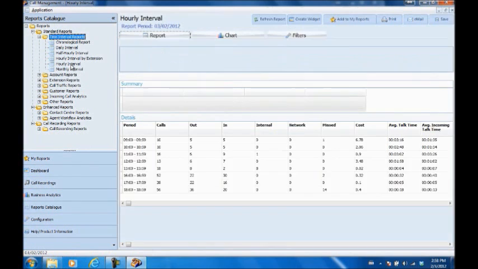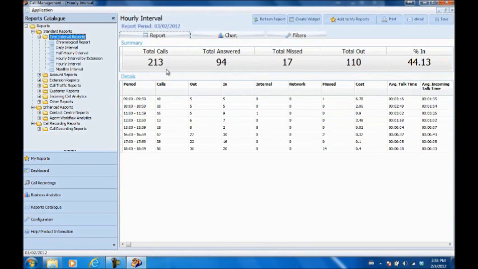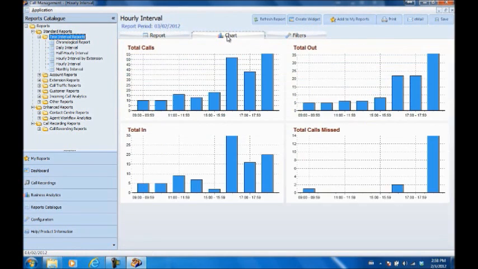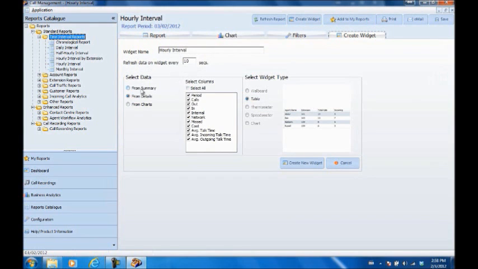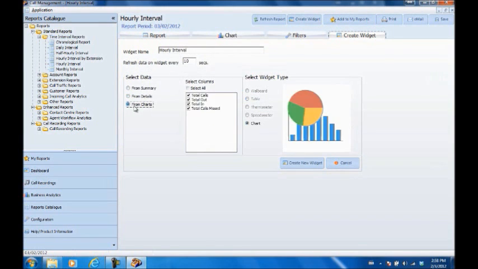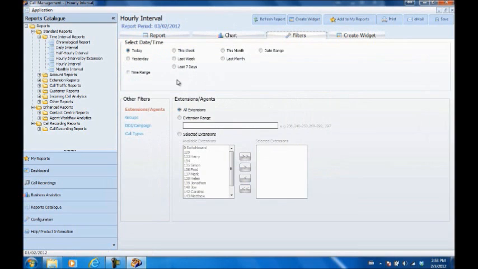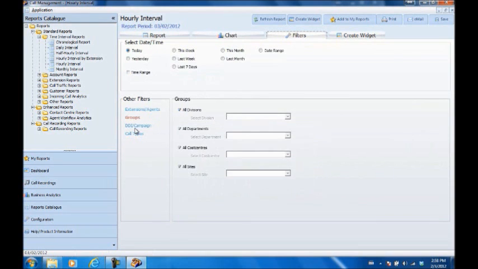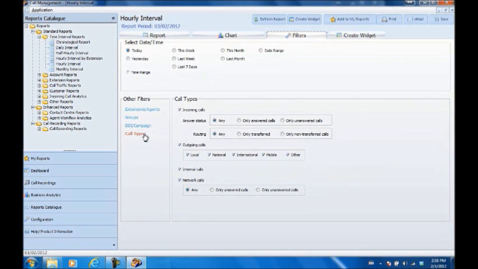Let's go back to our reports catalog, and we'll try and run another one with, let's say, all into it. Now here you've seen summary, details and chart. Let's go back to create widget. We've got a few more options here. Let's say I want hourly interval as a chart, and I want it only for my DDI. You can select any filters, and let's say you only want incoming calls, you don't care about any of the other calls.